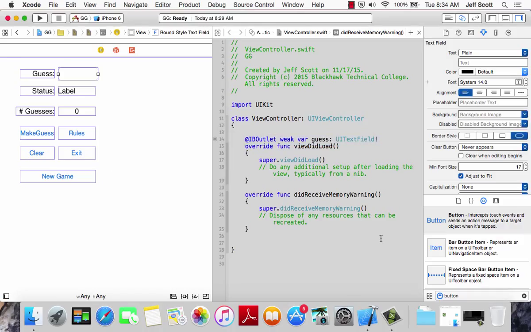All right? So that created a new variable for us. And when it created it, it says it's an IB outlet, which means we're going to connect it to our interface builder. And it's weak, meaning we're going to let the system control the memory of it. It's a variable called guess. It's of type UI text field, and it could possibly be null. That's why we've got the exclamation point on the end. We didn't put that there. The system put it there. All right? So I'm going to create the other two also, the labels that are down below it.